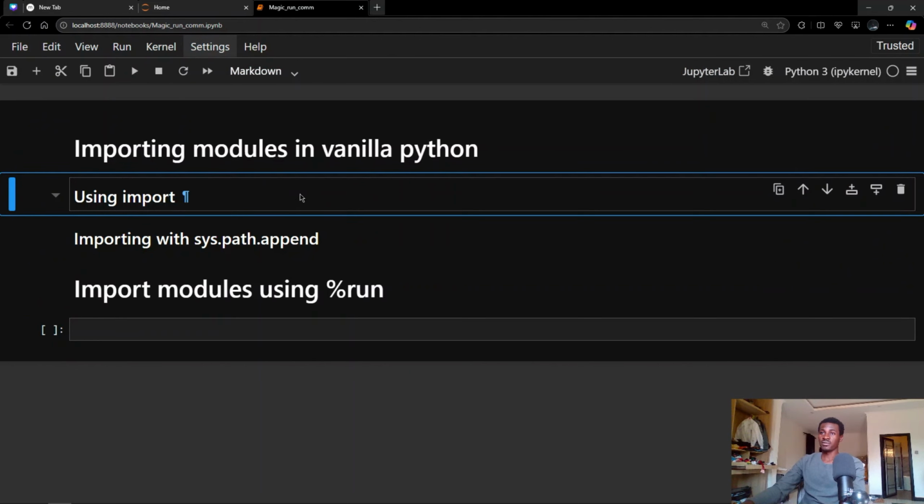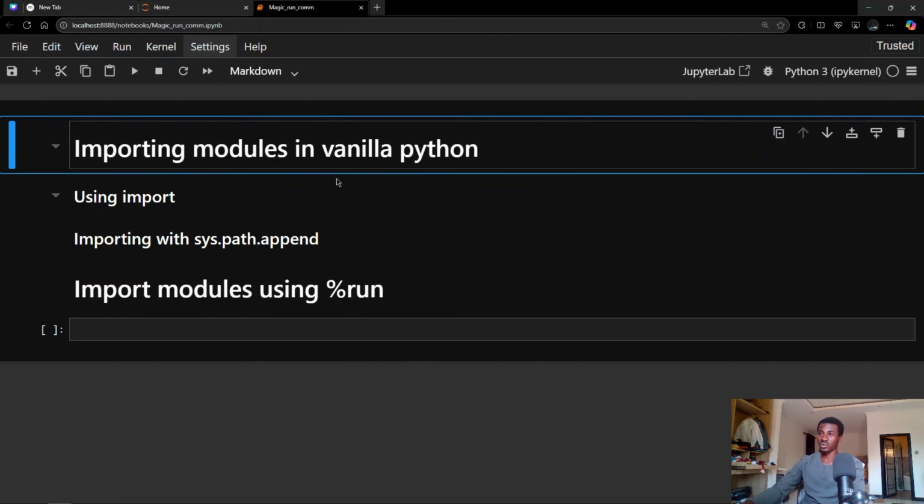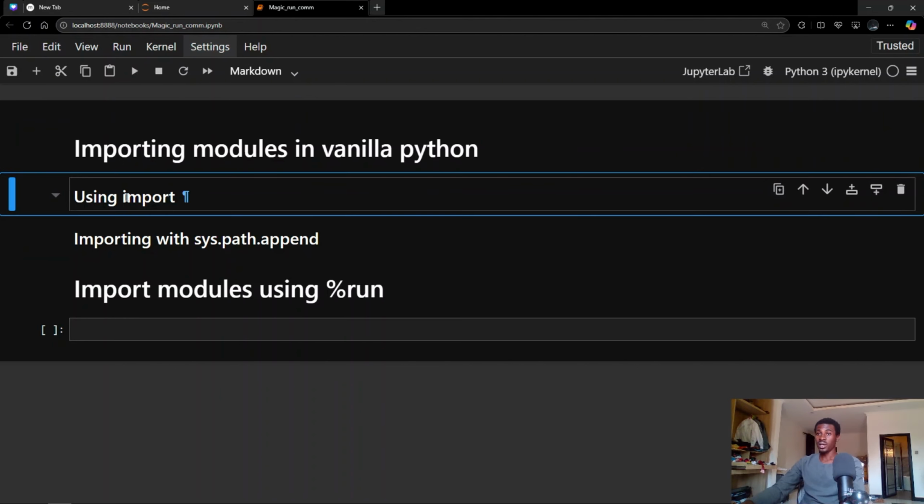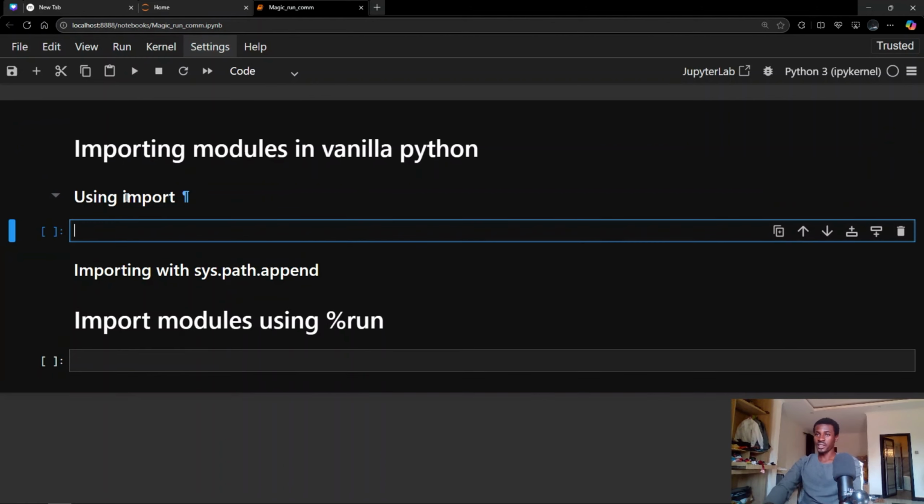So using the import function. So using the import function in vanilla Python, which just means Python without any extra imports, to import something we can import by just typing in import and then specifying what we want to import.